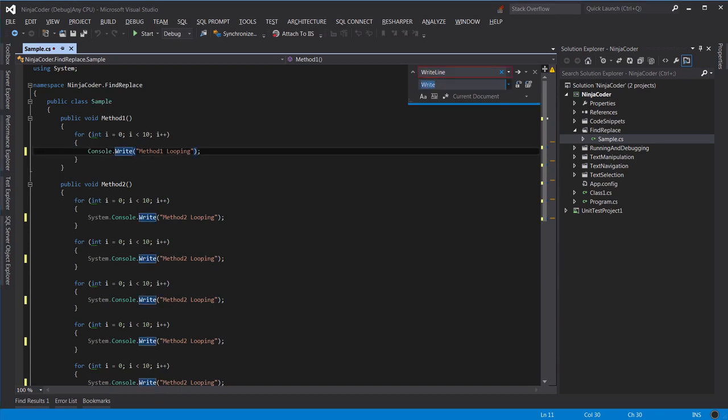If you don't want to replace all occurrences of the write line, you can iterate through the occurrences using F3 and then replace the currently highlighted occurrence by pressing Alt and R.